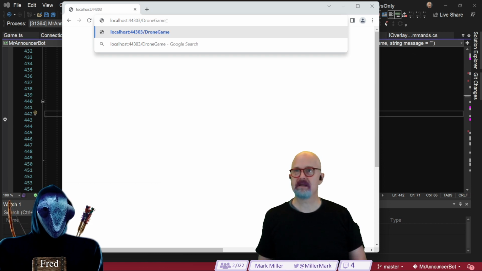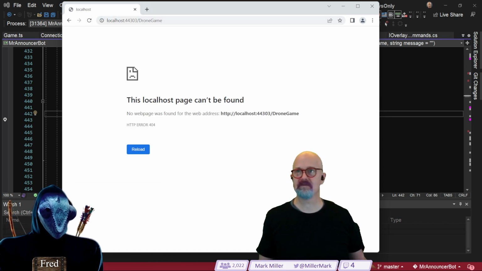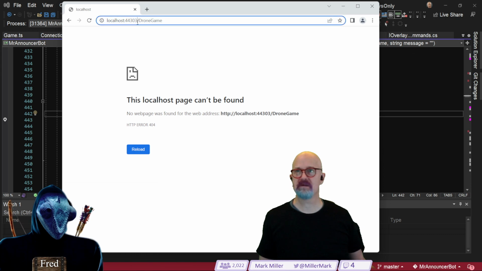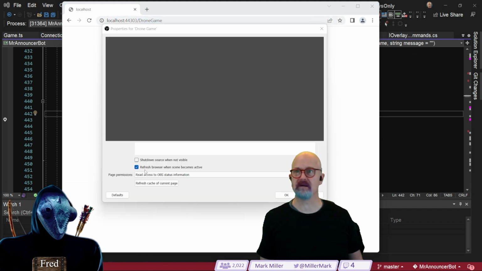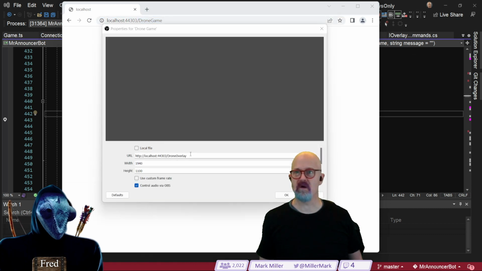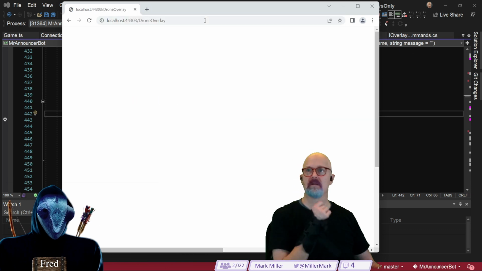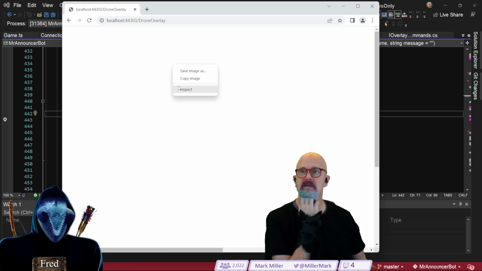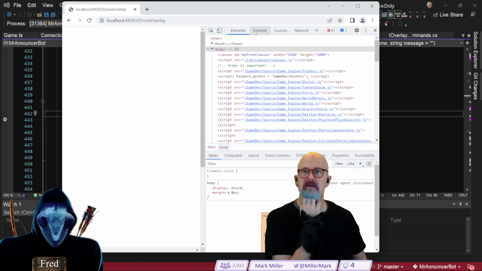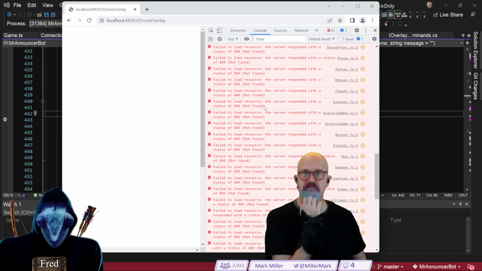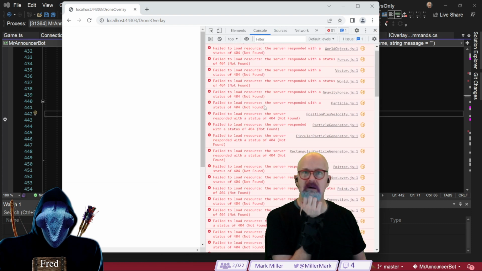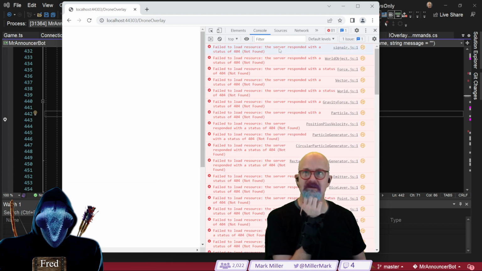Drone game, is that what it is? No, drone. Wait. Dragon front game or? Yeah, let me go look at what it says inside of here. Drone overlay is what it is. Okay, what's going on with the drone overlay? Why won't it load? The files aren't found?